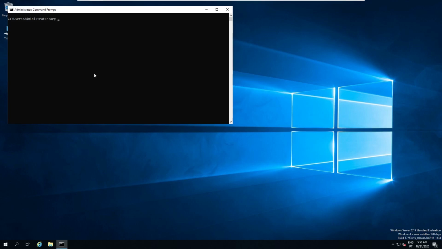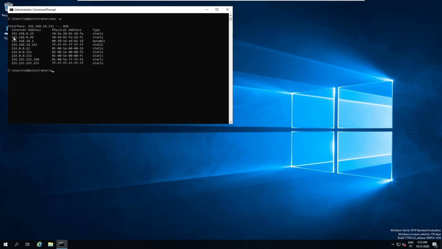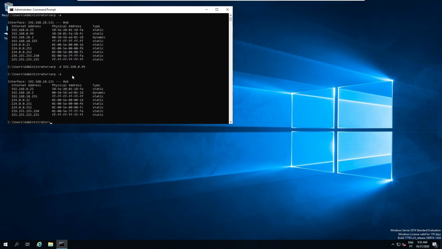To delete an entry, static or dynamic, type ARP -d, then the IP address. As you can see, all entries referring to the IP 192.168.0.99 have been deleted.